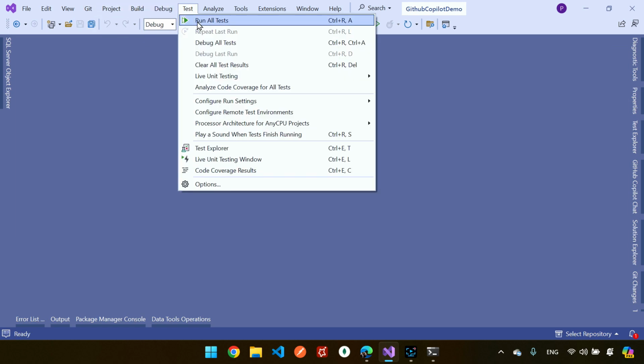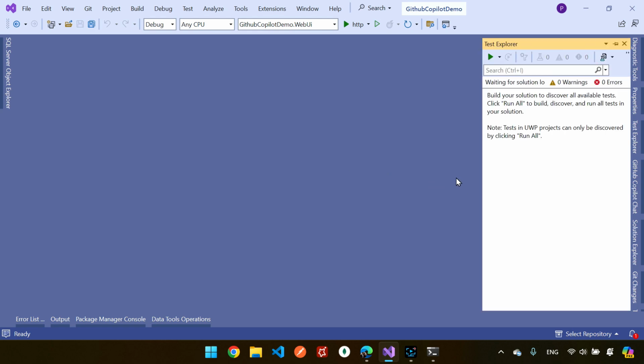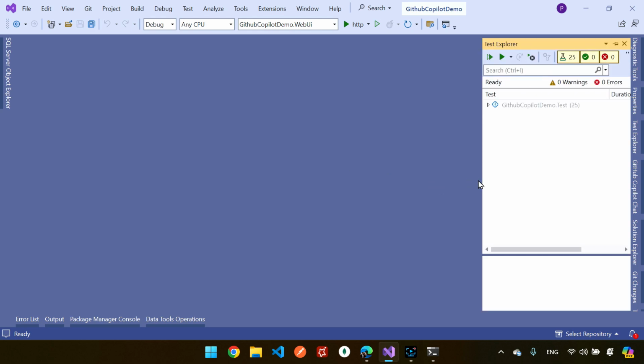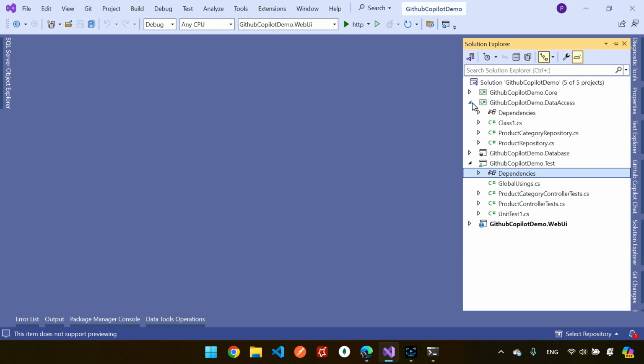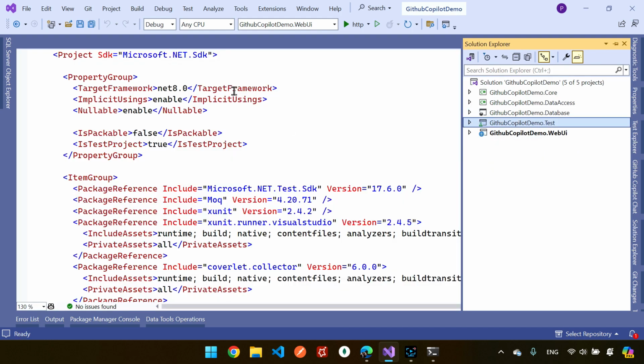I'm going to open the Test Explorer. And here we have 25 tests for the two controllers. Let's actually run all of them. There we go. Unit tests for everything, and we're done.